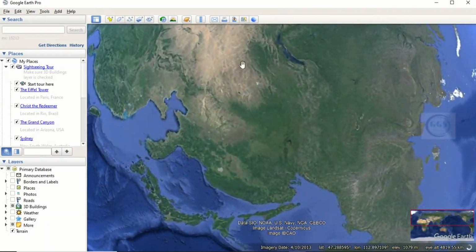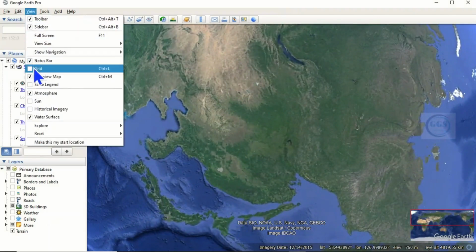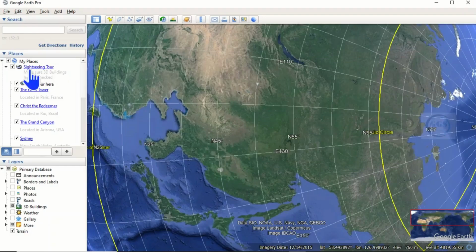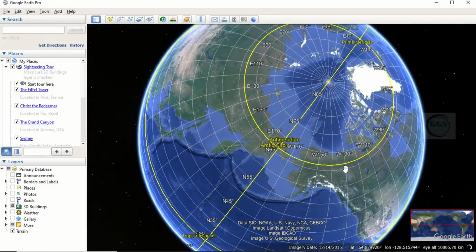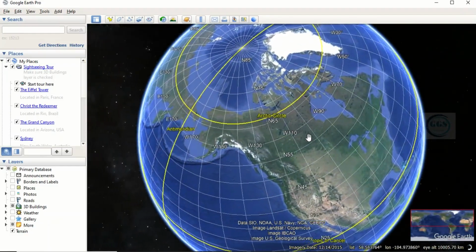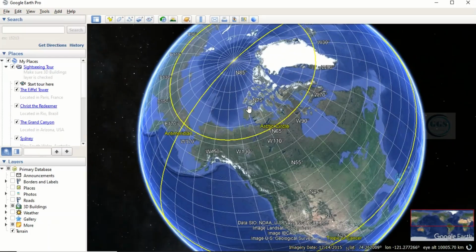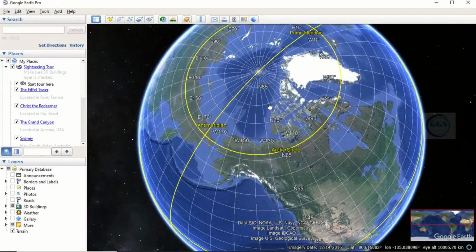So to put grid on it so that it can know the zone or whatever it belongs to, come to view and you see grid. So check it. Once you check it, the whole map will be gridded. So with this, you'll be able to know the place you are working, the grid it belongs to. So this is the simplest way to put or to grid your map in Google Ads.